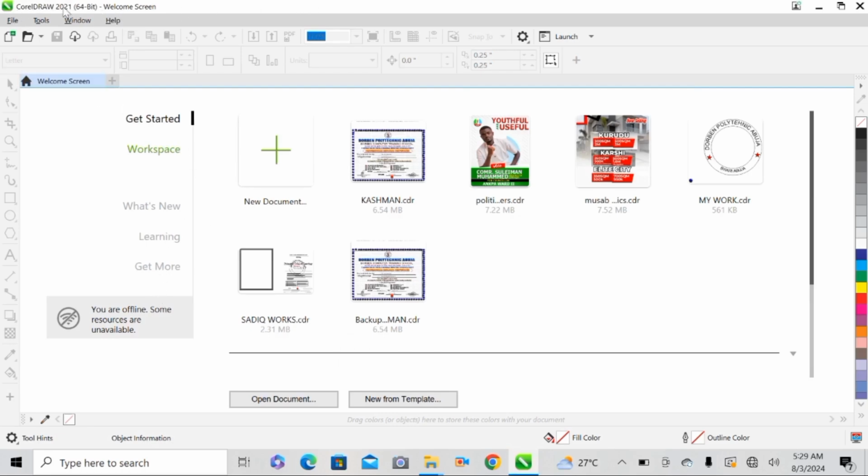Now, on top of it here, you are seeing CorelDRAW 2021 64-bit welcome window. That is what I refer to as the title bar, because this is where the title of your document that you are going to create will be written. And the next one is the menu bar. It has the menu that will give you sub-menus to different commands you are going to perform in this course.